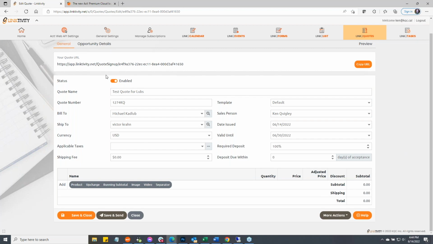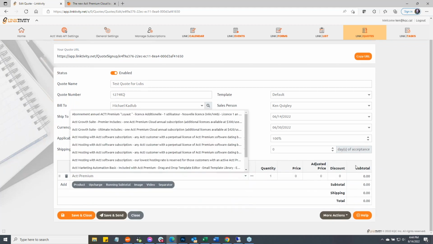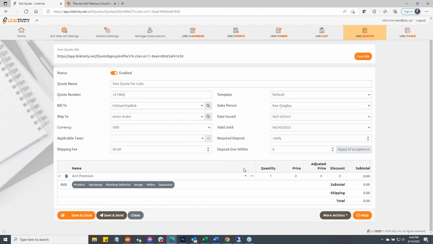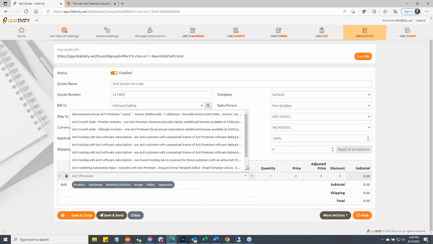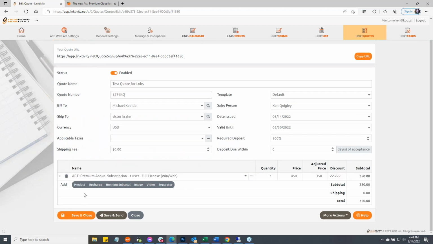I don't want to pivot over to opportunities because I want to complete the products first. So the first thing I'm going to do is say Act Premium, click on the down arrow and scroll down. Come on. Act Premium annual subscription. Okay. And then I'm going to say, okay.